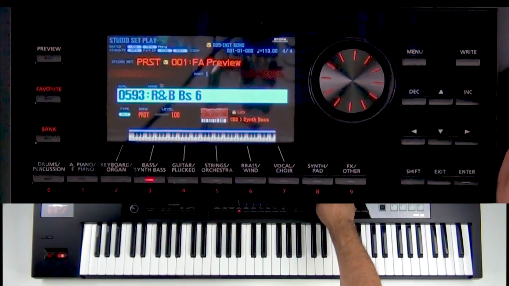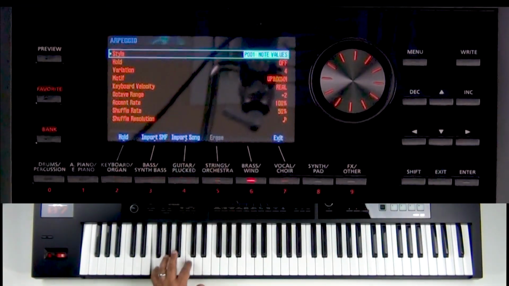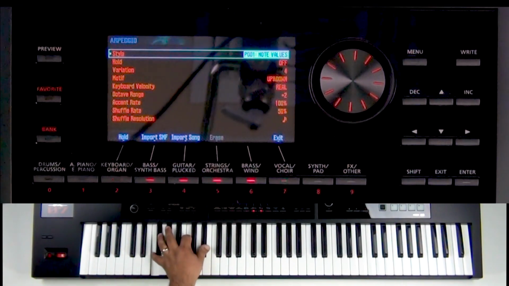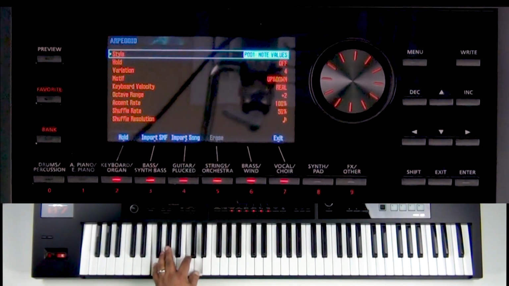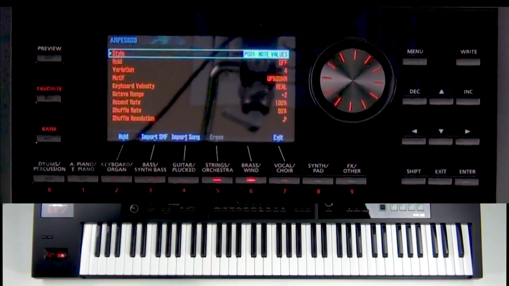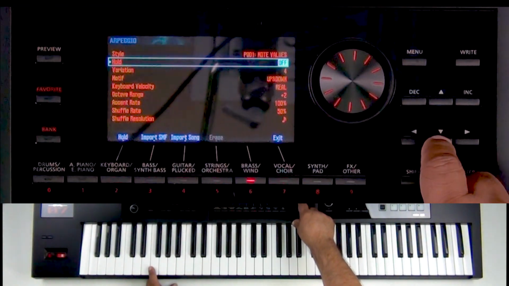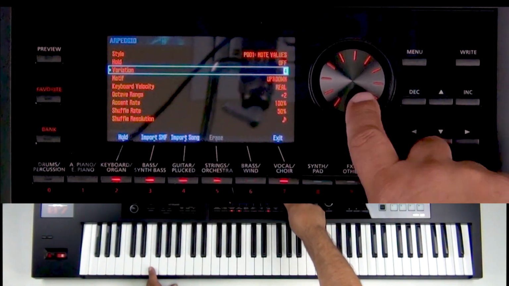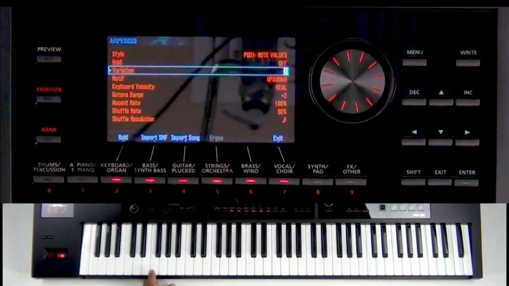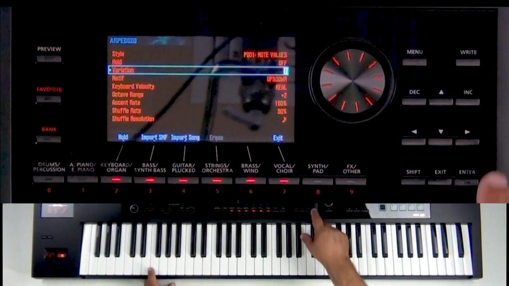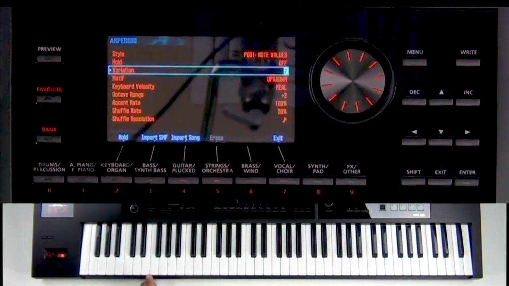Now let's turn on the arpeggio. Okay, sounds good. And let's just listen in. It's just note values. Great. Now let's cursor down and notice the variations. Let's go ahead and put it on 1 and see what happens. Great. Let's go ahead and do number 2.